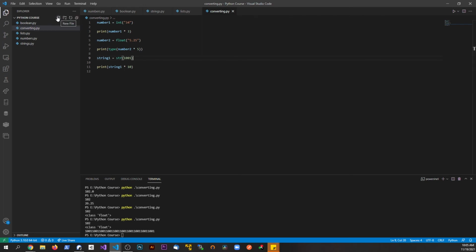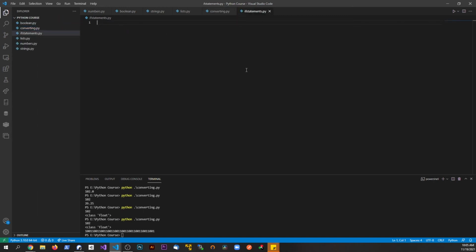So first up, let's make a new file, and let's call it if statements.py. Alright, first up, let's declare a number. Let's call this num1, and let's set this equal to your favorite number, okay? Now what we're going to do is say if num1 equals the number from above, then we're going to do a colon, and hit enter.